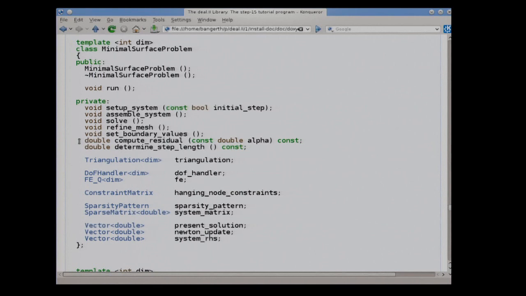And we're also going to use that to create output on the screen to give us an indication of progress. The member functions look basically like we had in step 6, with the only addition that we have to have a variable that keeps track of the current solution, so that's my present_solution, and the Newton update, that is going to be the newton_update.